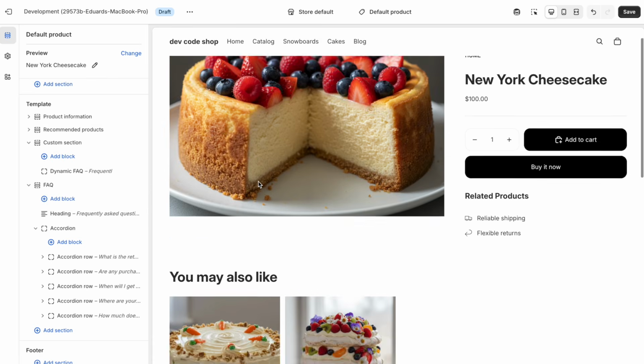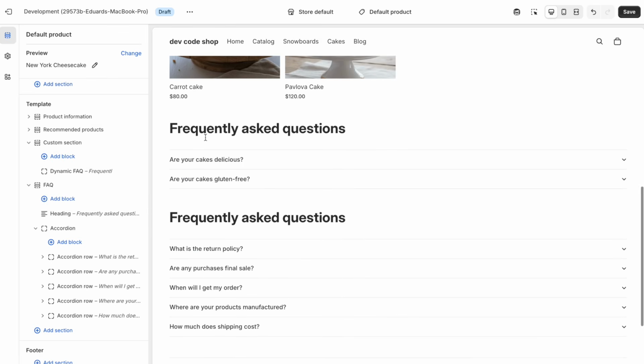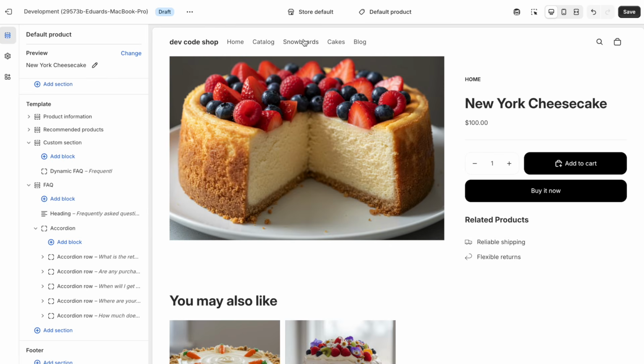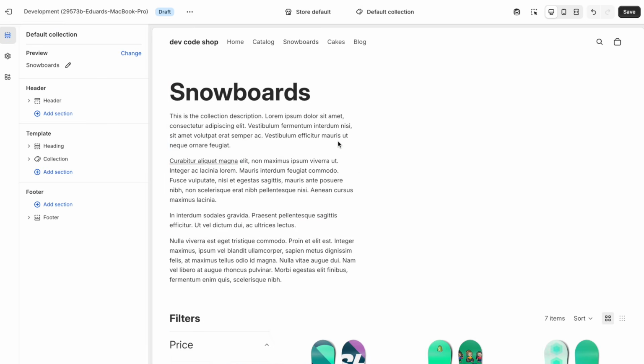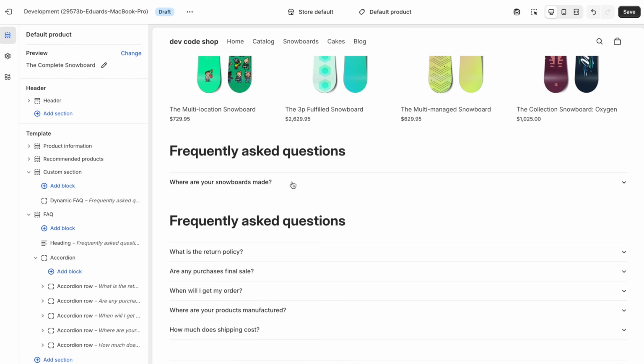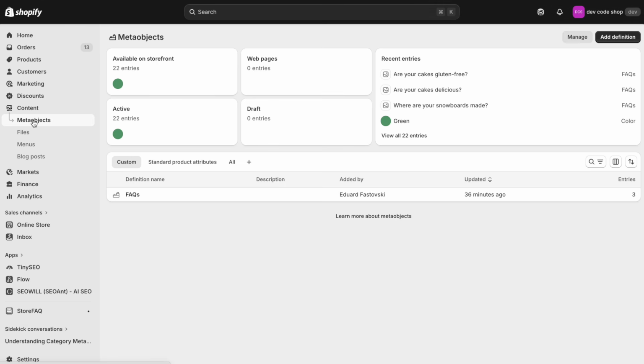As you can see, I'm on the New York cheesecake and it's showing me the cake FAQs. And if I go to snowboards now, you'll see the snowboard content. The way this works is actually very simple, and there's just a tiny change that you need to make. So here I'm going into content and metaobjects. This is the metaobject that we set up for Dawn.